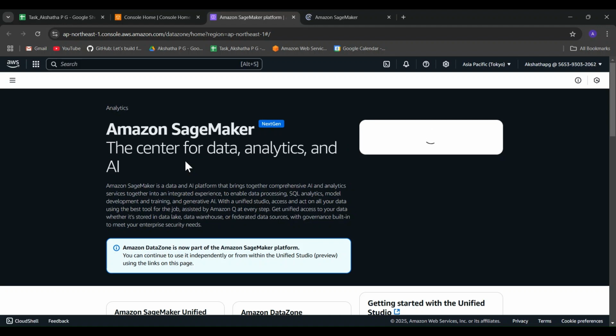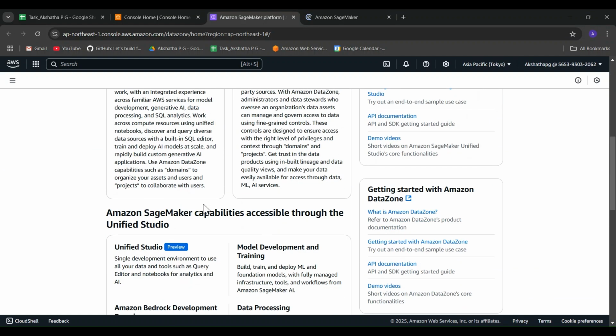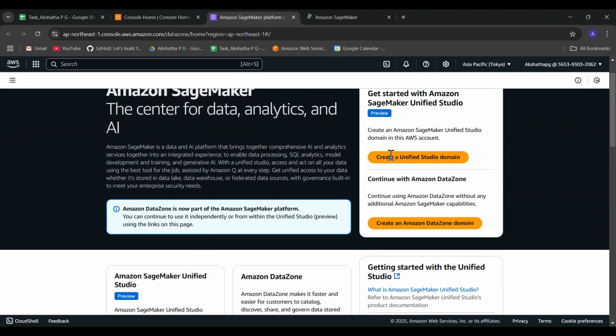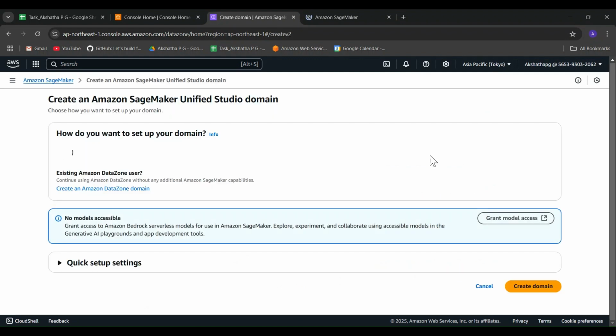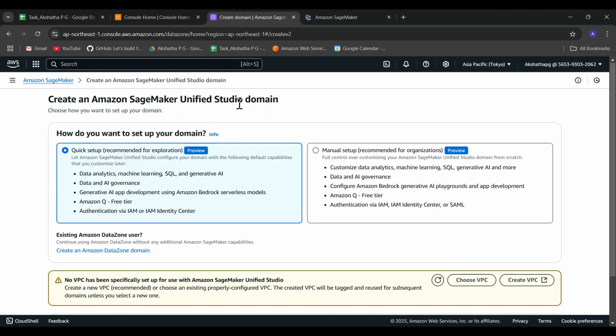So the Amazon SageMaker is the center of the data analytics and AI. So let's go and create a unified studio domain. Create an Amazon SageMaker unified domain in this AWS account. Click on it. So here, create an Amazon SageMaker unified studio domain.